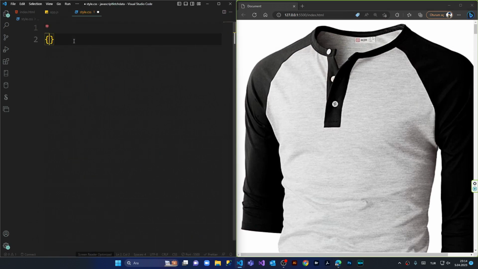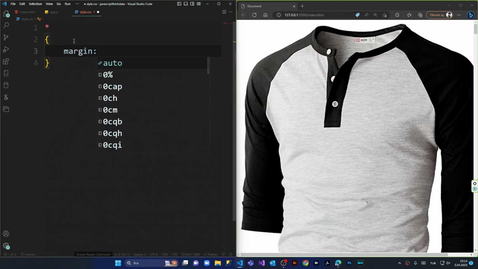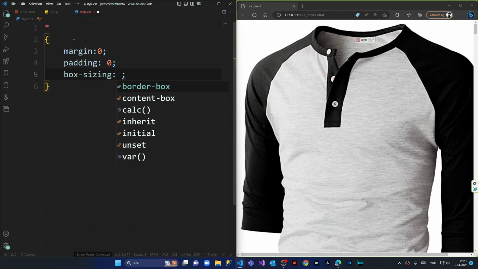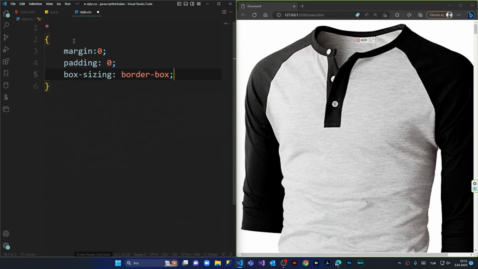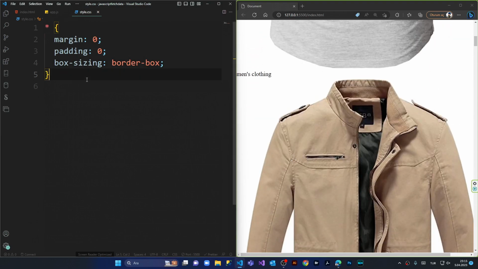I come here and say margin 0, padding 0, box-sizing border-box. That's great. Save it. Every single margin and padding is removed. I'm gonna style a little bit the container.